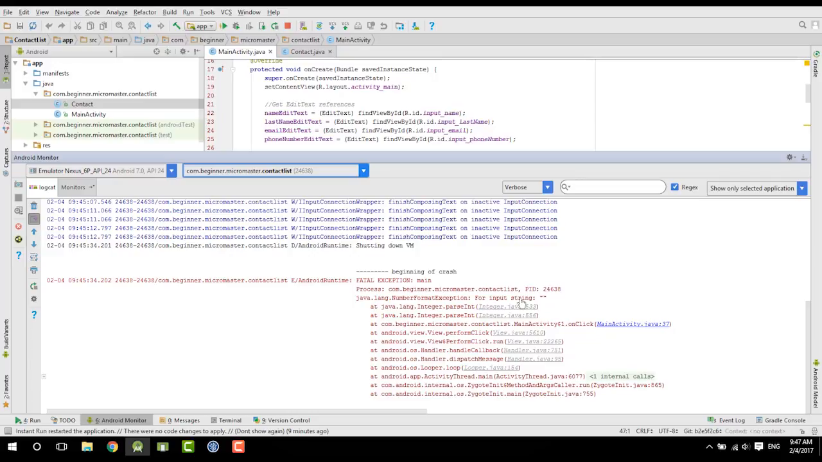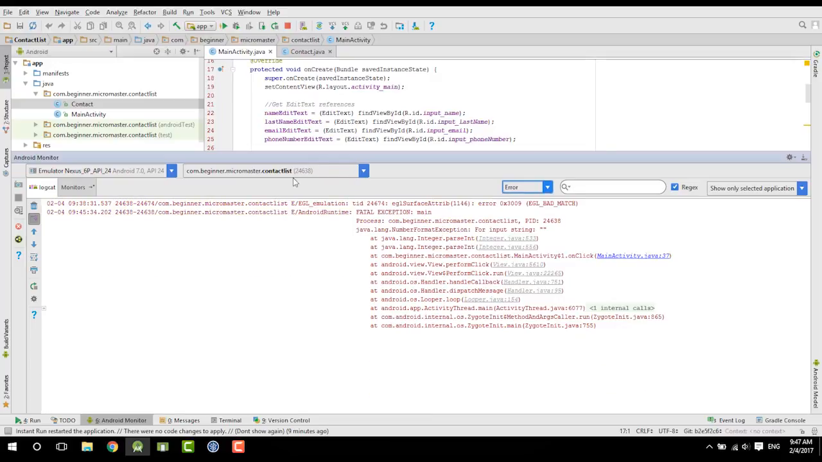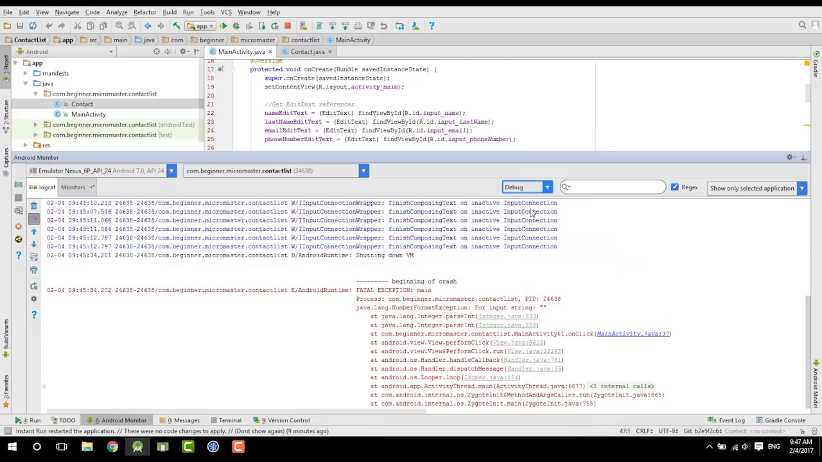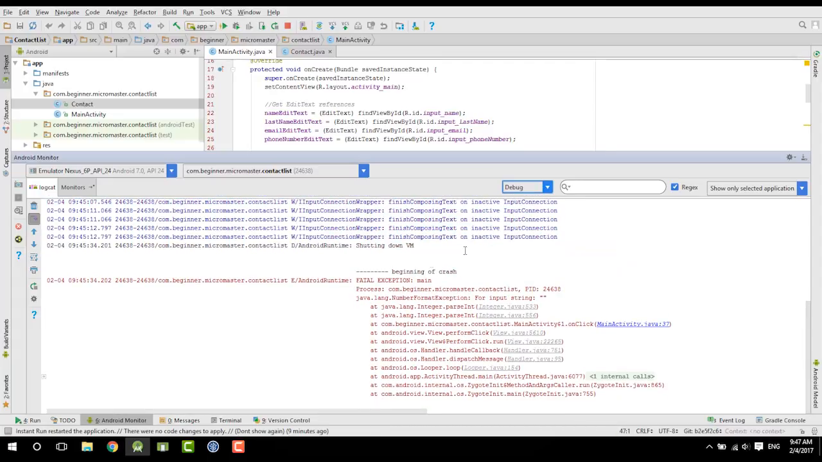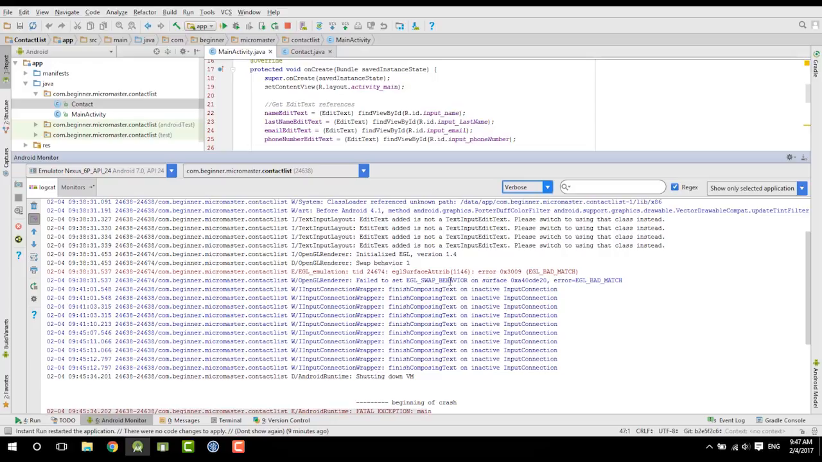For debug, info, warn, this is warnings, error or asserts. It's very useful for you to have, for example, if you want to see errors from your application, you could choose error. Or if you are debugging some messages, which we are going to see how to do, you choose debug. Or if you want to see all the messages from your application, you choose verbose.